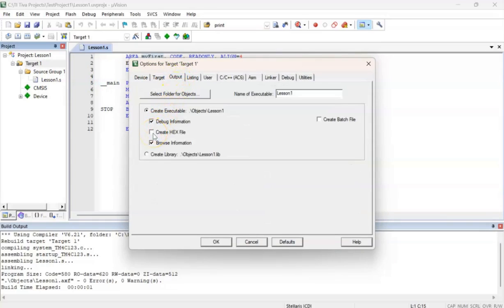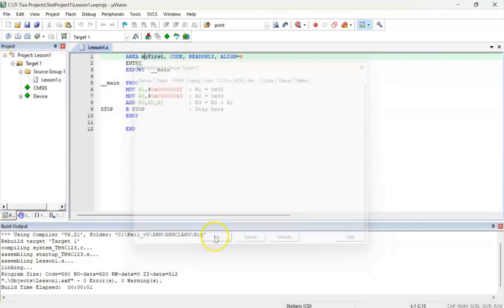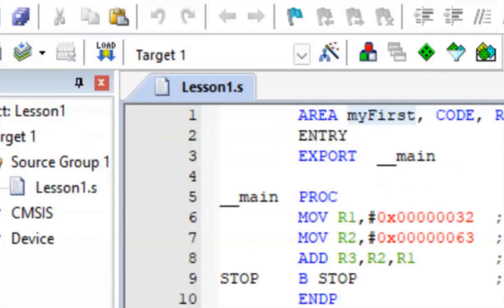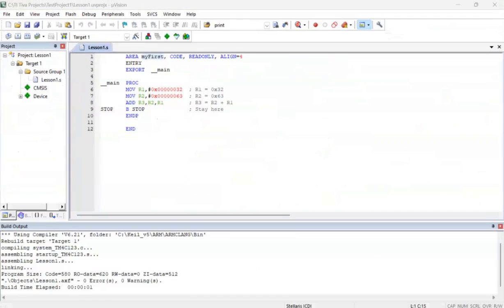Make sure you click on this one, create target, create hex file, and then click OK. All right, now to download the file to the board, you can either use the load option here, or you go to debug, go to flash option, and then download. F8. So either way would do.